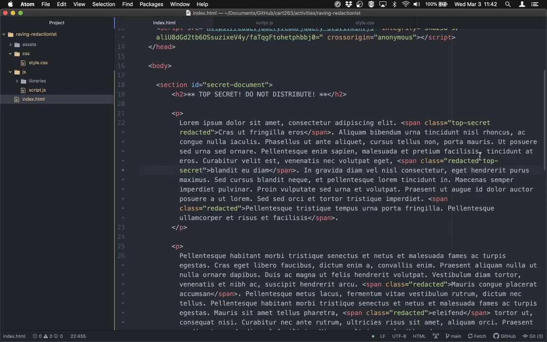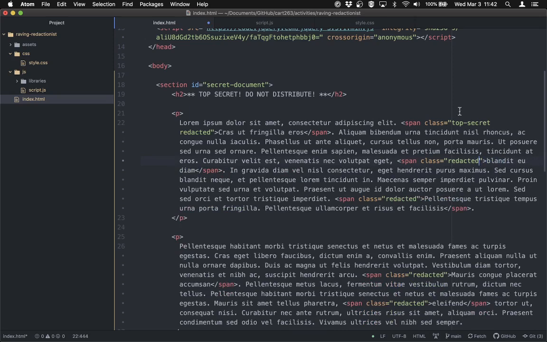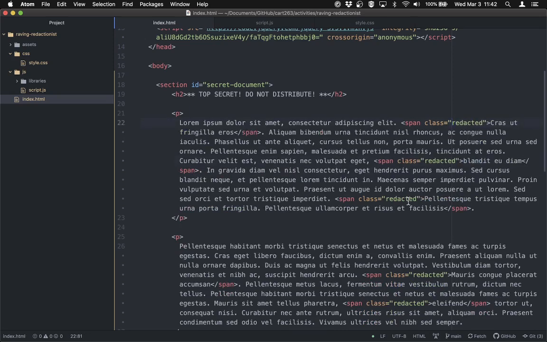Now, oh, and I did one. That seems sort of awkward. I'm not going to do that. Well, that's one way to do it. I could do it manually. The better way to do this is with find and replace.